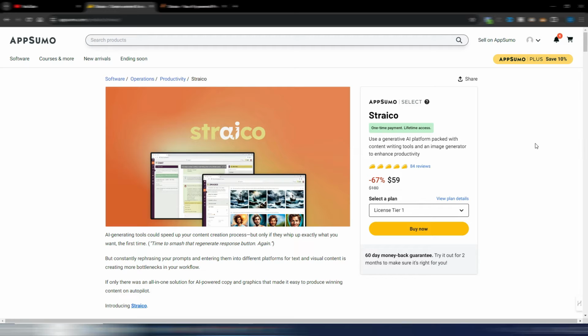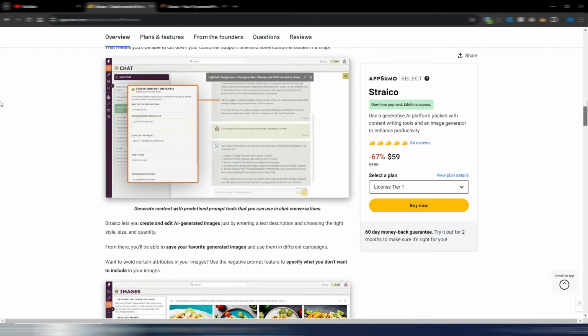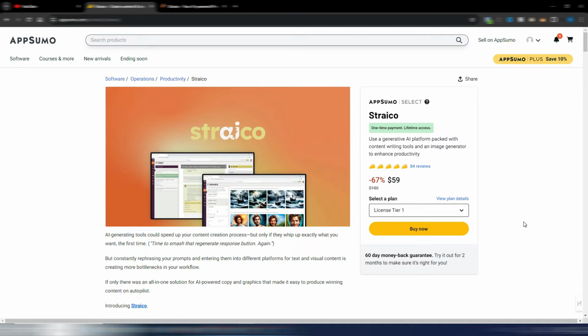So let's take a quick look at this AppSumo page where we can see what Straico is and which are the plans you can purchase. As always with AppSumo, remember you have a 60-day money-back guarantee, so you can purchase it, and your money is safe because you can get it back if you don't like it.